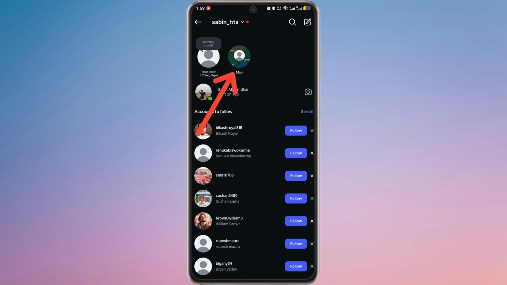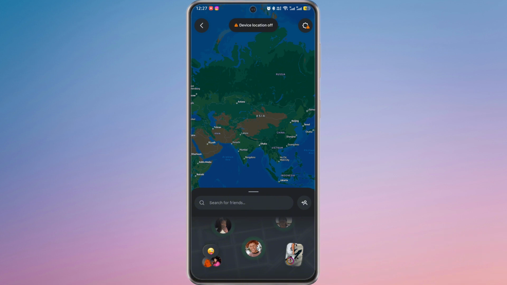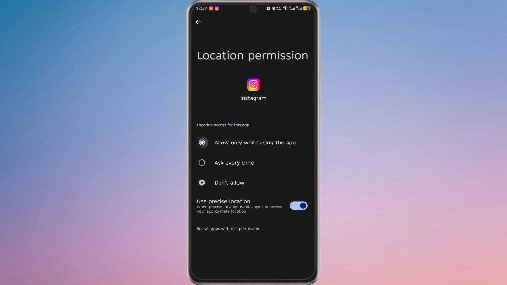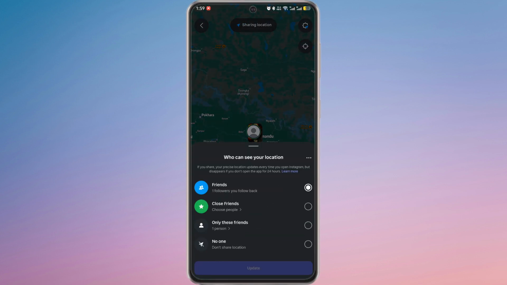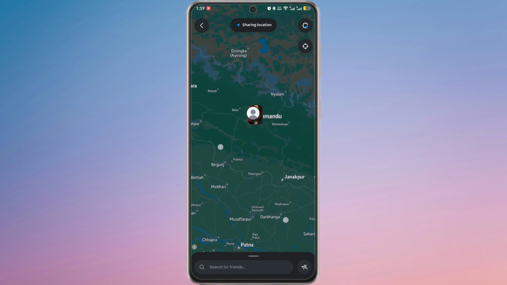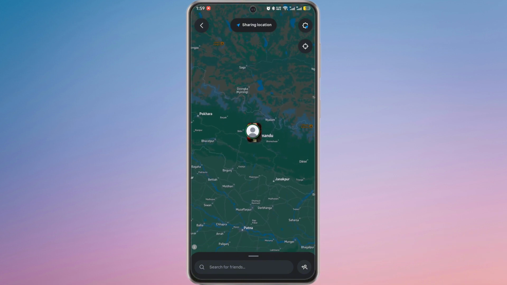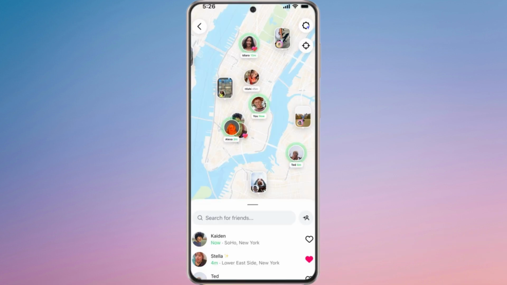If Instagram asks for location permission, allow it so the map can display posts and stories shared near your business location. Once the map opens, you will see markers representing posts and stories shared by users nearby. By tagging your business location in your posts and stories, your content will appear on the map, making it visible to local users exploring nearby areas.